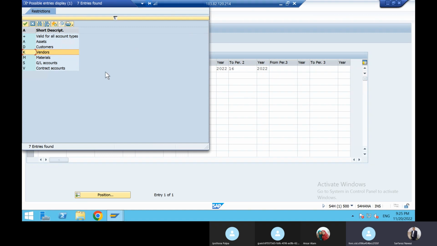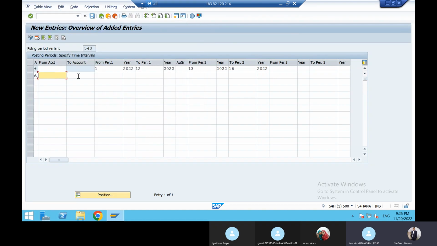Likewise, we have kept A, and as of now we have not created our GL accounts, right? So what you do, you can take only Z, Z, Z, Z, Z.